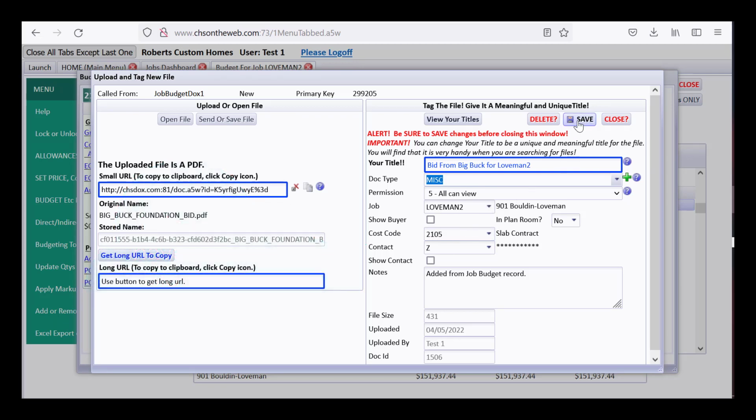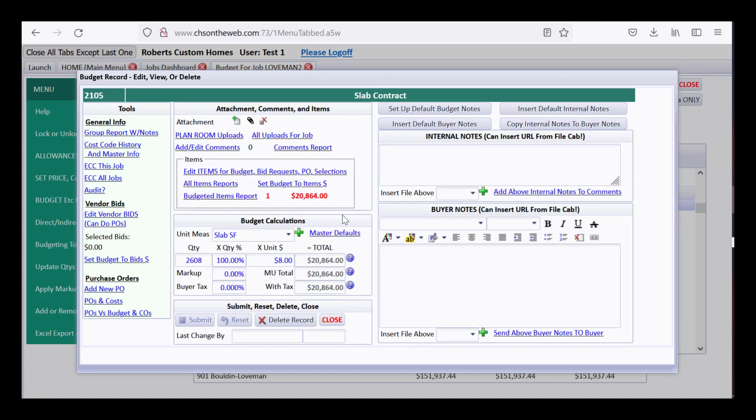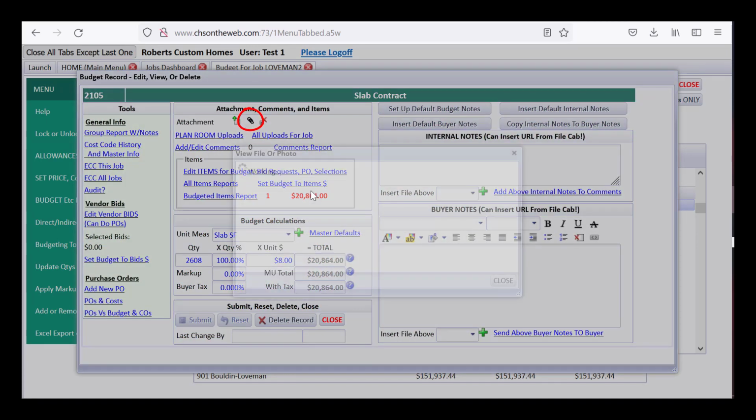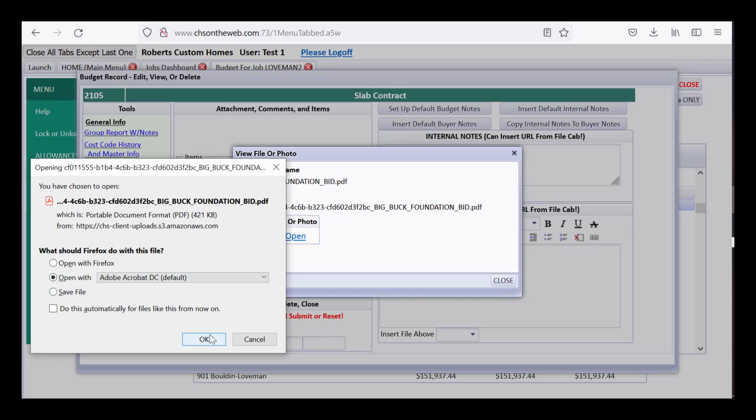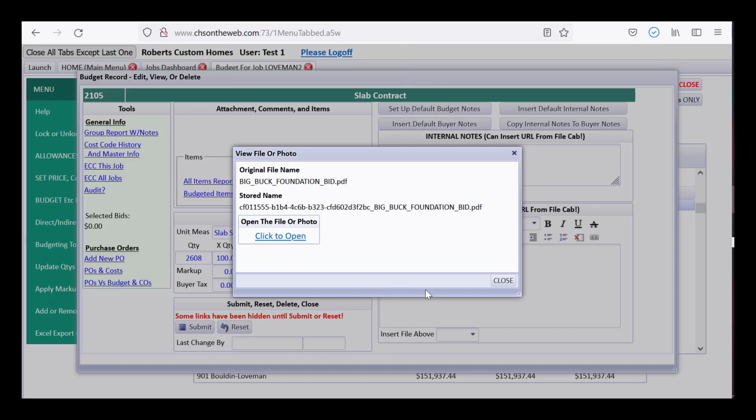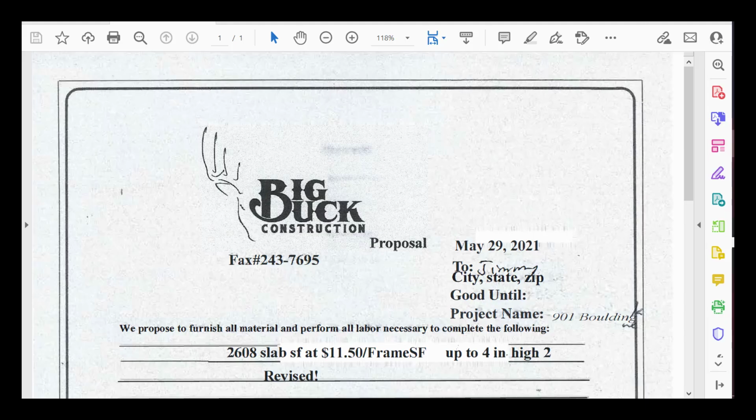So let's save all of this, close it, and now you'll see that there's a little paperclip icon here. It says open attachment, and if you do that, you'll see it again, and you can open it in Adobe, etc. So that's how that works, and you see that we have an attachment.